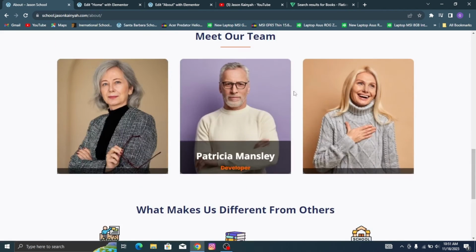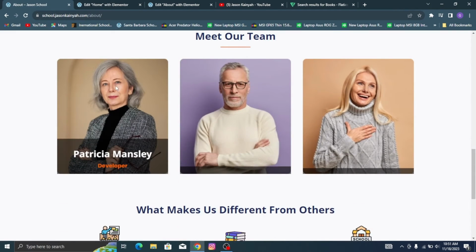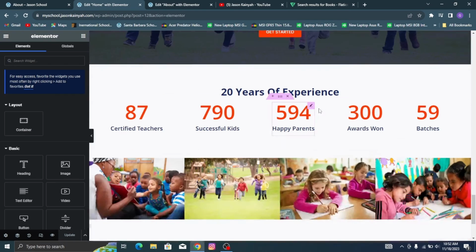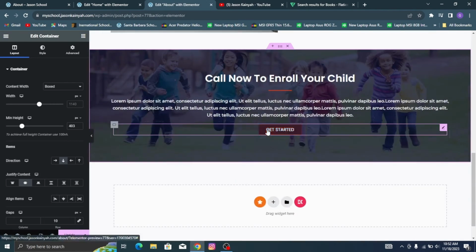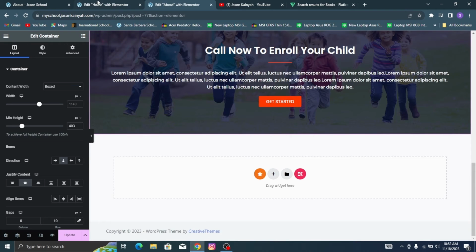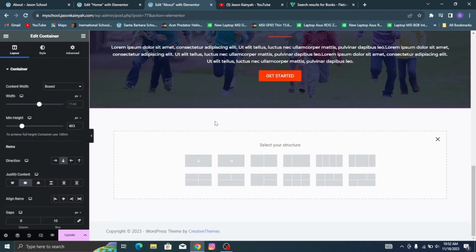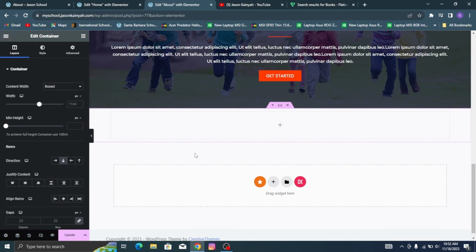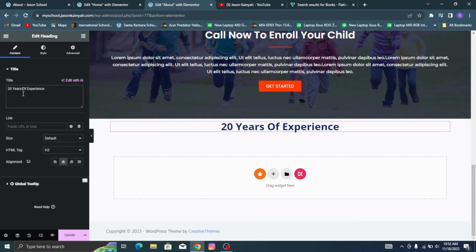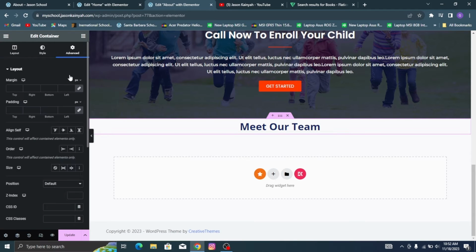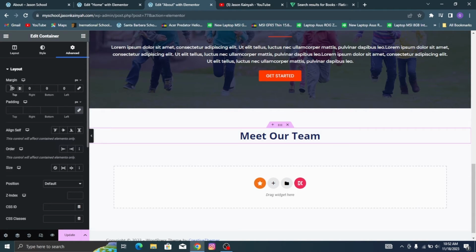So the next block is this meet our team, or this sort of block which shows off the people who came together to start the school or something like that. So to build it, go back to the about page. Then what we can do is go to the home page and copy one of the headings. So I'll click here, then click a vertical container, then paste it in, and then inside I'm going to type meet our team. Now we'll move over to the top, or click on the main container, go to advanced, release the margins, and give it a top margin of 70.